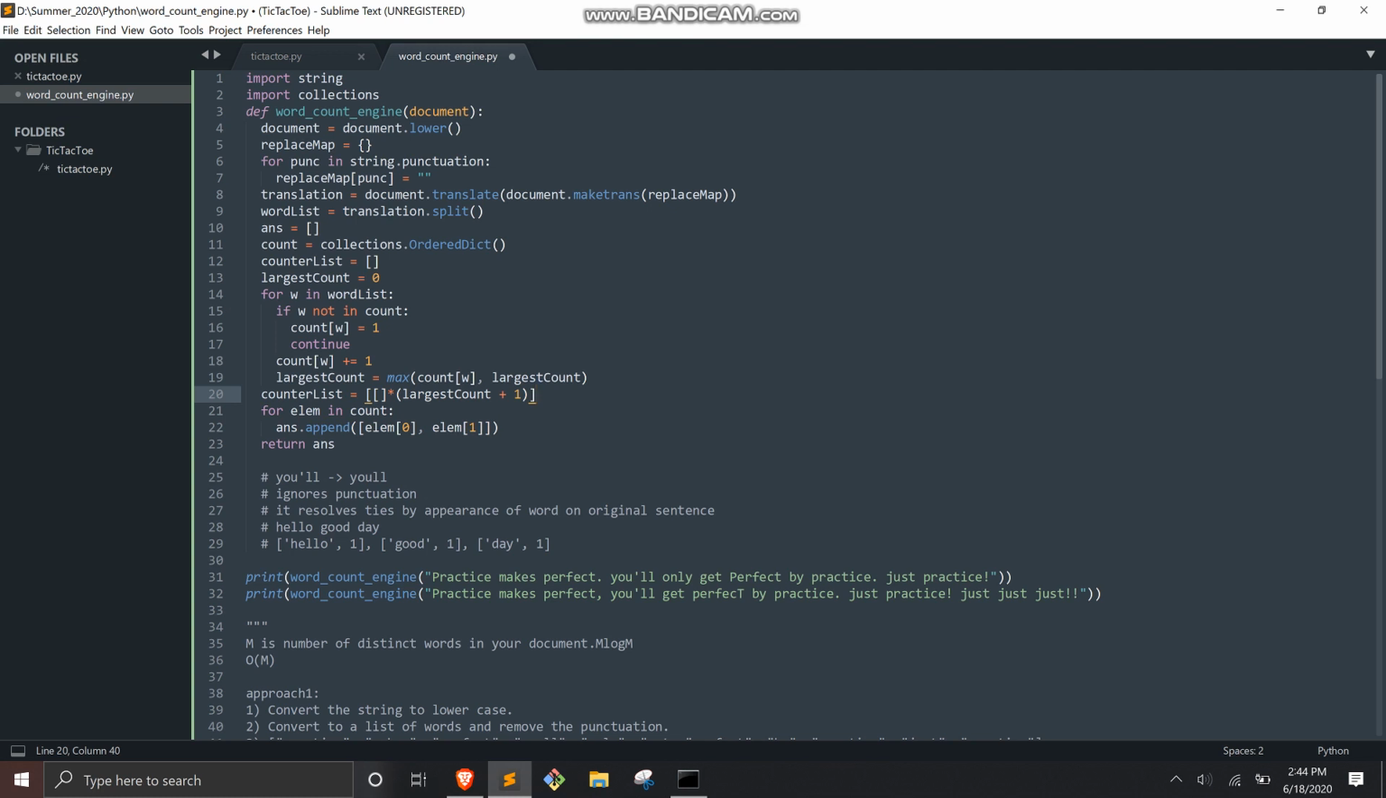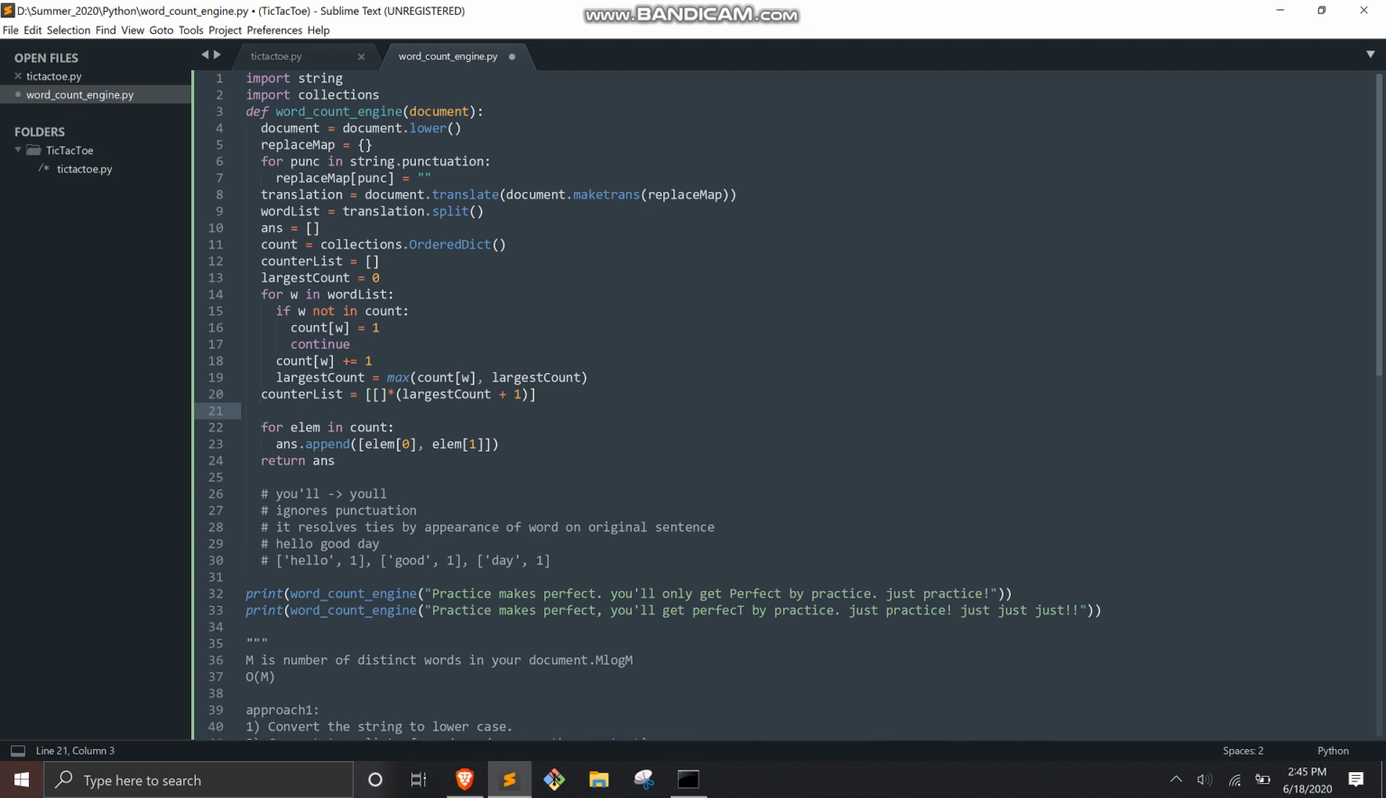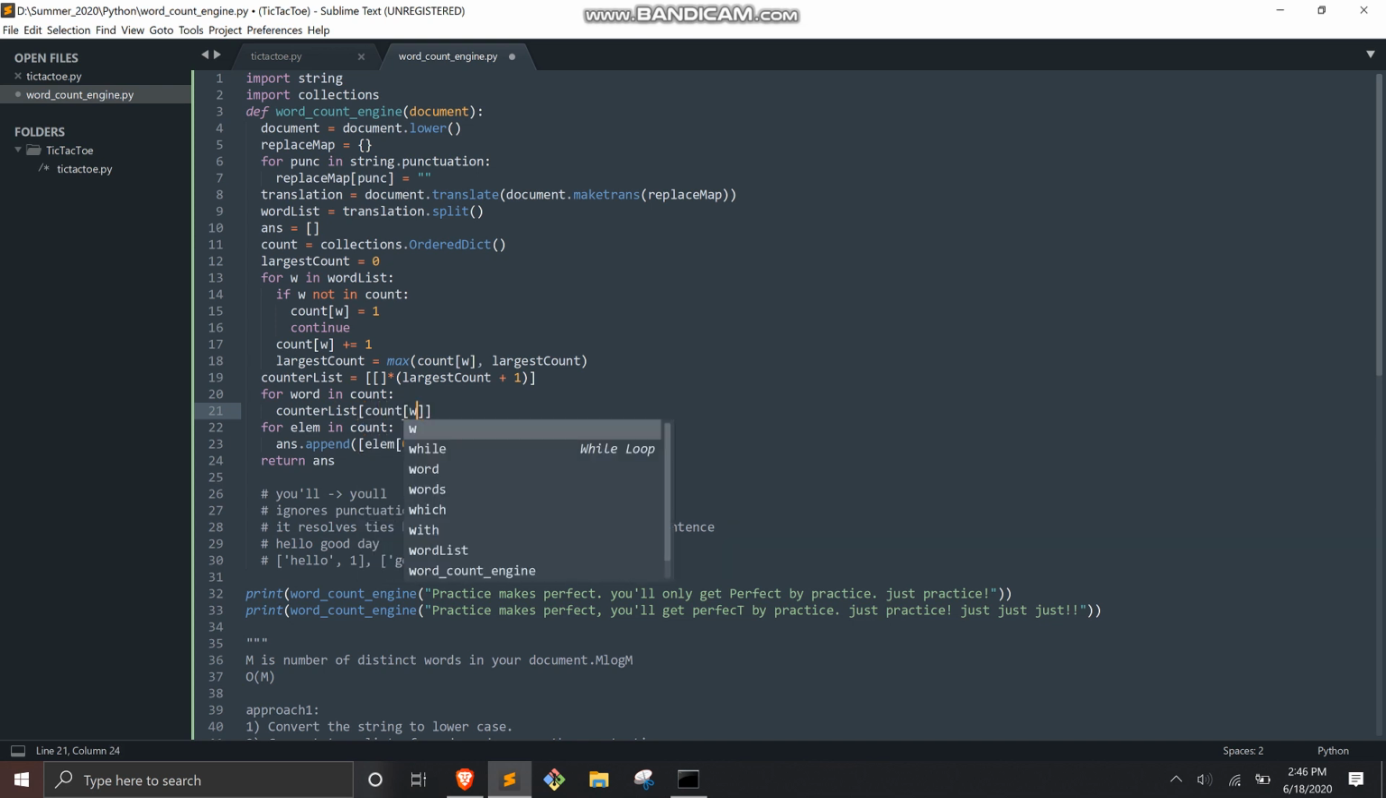So then the next challenge is really just filling in those lists. So how do we fill in those lists? I guess we could just loop through my counter. So I say for word in count. The idea would be just to go through each word in the count, which is my ordered dictionary, and add them to my list based off the index. So will this work if I just do counter list at whatever count word, because I want to index in.